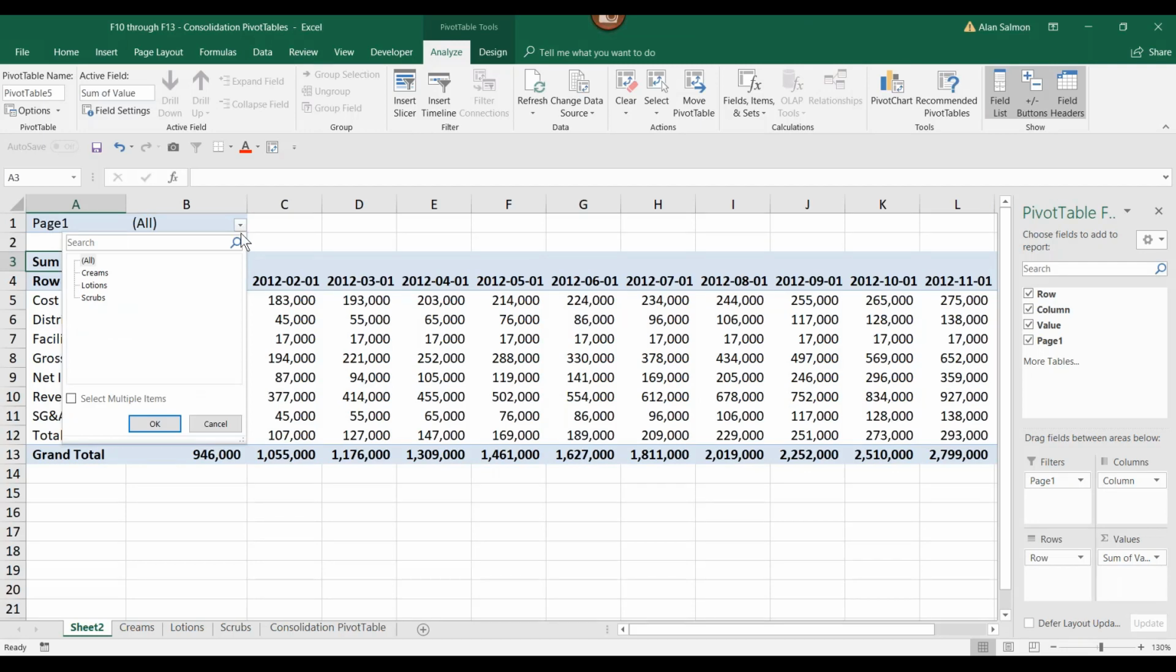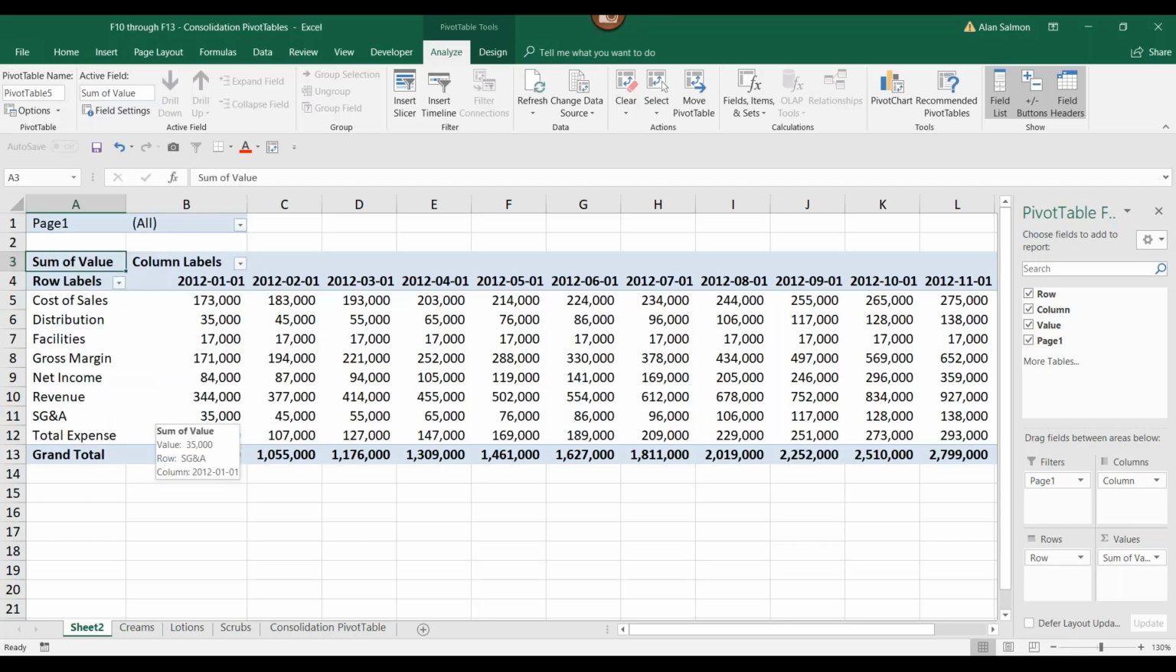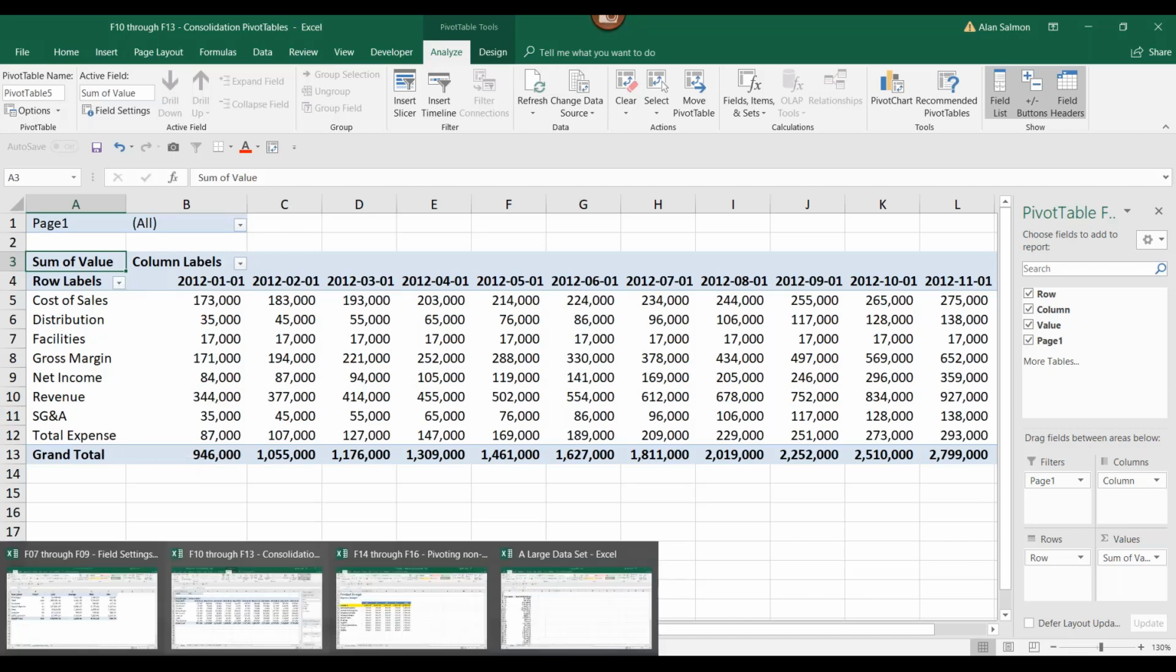Now something in passing, you notice that right now I have 2 choices. I can select all or any one of these 3, but notice down here the checkbox. And I would suggest that when you're using filters like this, you select multiple items, because now I've got a choice. I could do creams, or creams and lotions, or the whole thing. So I hope you would agree that creating a pivot table from multiple sheets or multiple files really isn't an issue once you get the hang of it.